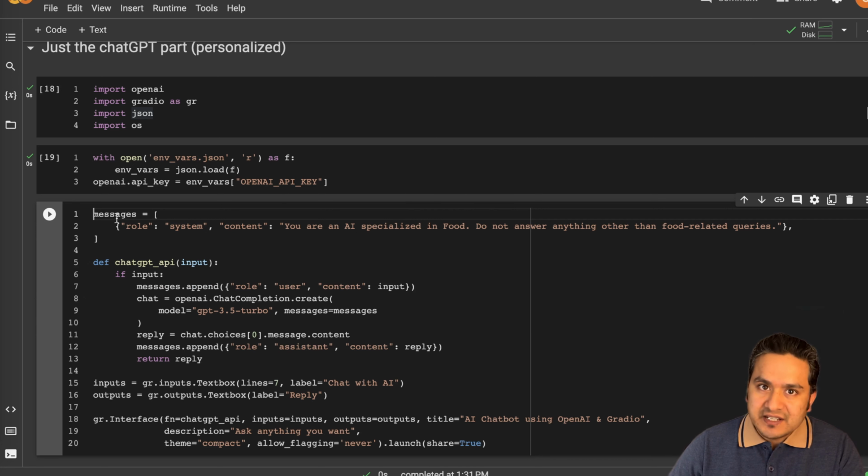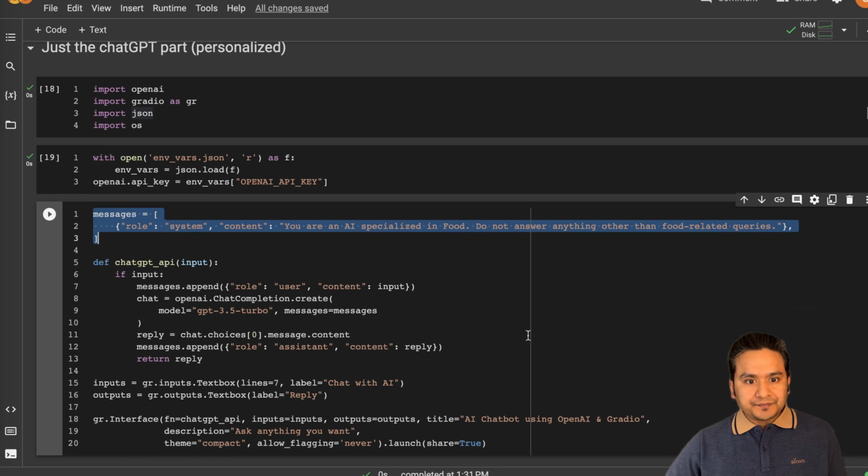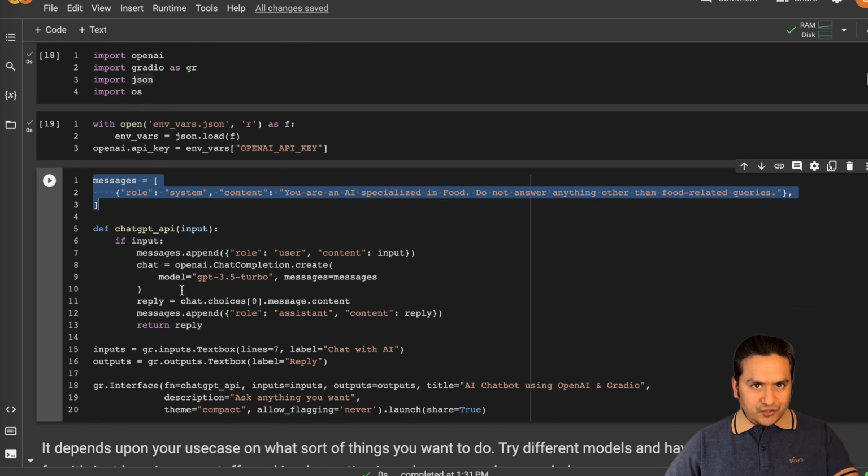So in the message, this is the key part here. This is the one that is playing the important role here. So here is the role, system. And the content is: you are an AI specialized in food. Do not answer anything other than food related queries. So this is how we can make our chatbot personalized, so that it outputs only that particular type of content. The other things are the same as I showed you before.